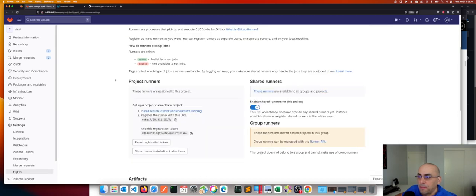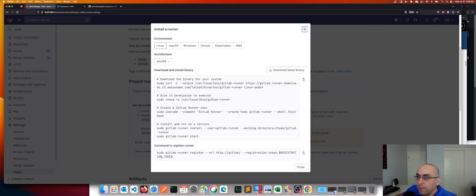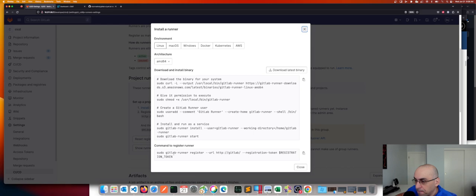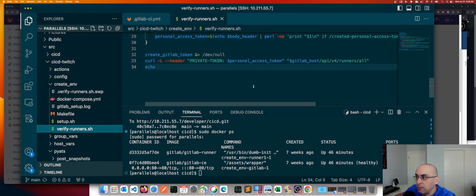CI settings. Register the runner with this URL and this registration token. Okay, give it a permission to execute. Create a GitLab runner user, install and run as a service. Command to register runner would be this. So copy the instructions. Let's see if we can get it to register.